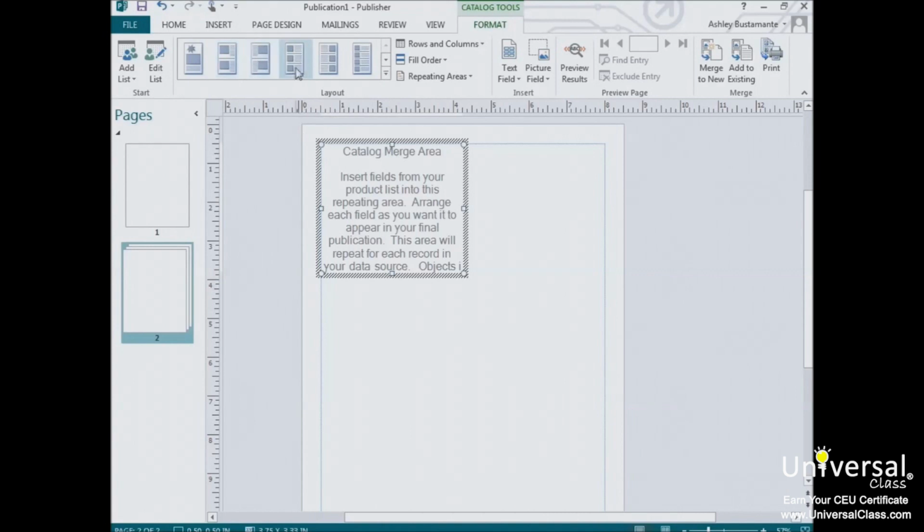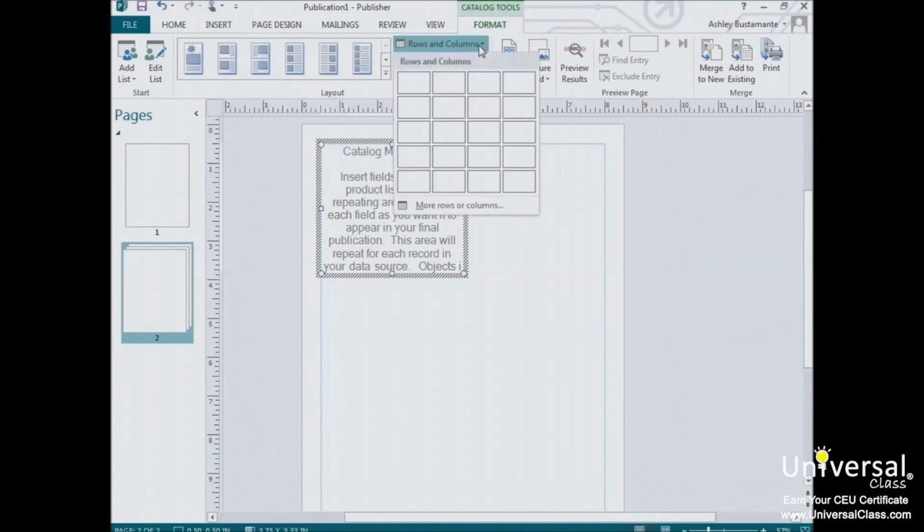So we're going to select that layout from the layout section of the ribbon. Publisher has 10 predefined layouts that you can use. You can select any layout at any time, even after you've entered your merge fields, and Publisher will automatically make the adjustments. You can also create your own layout by using the Rows and Columns button on the right of the layouts. Adding rows and columns with this tool is just like inserting a new table. Just remember that each cell essentially represents each item on your list.